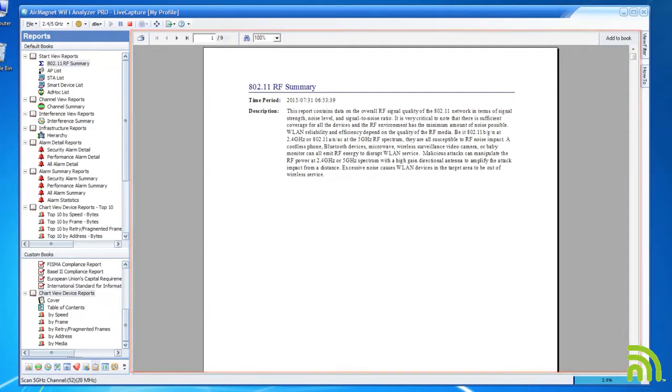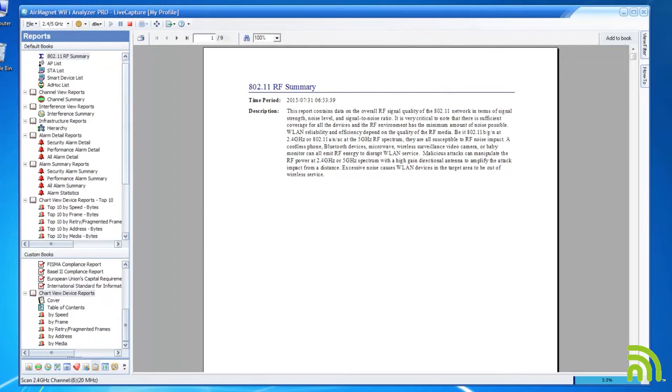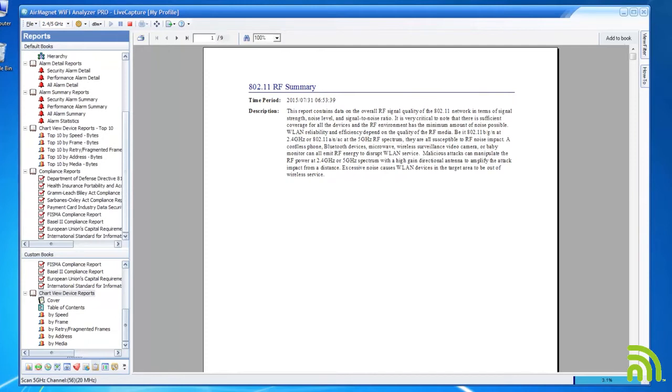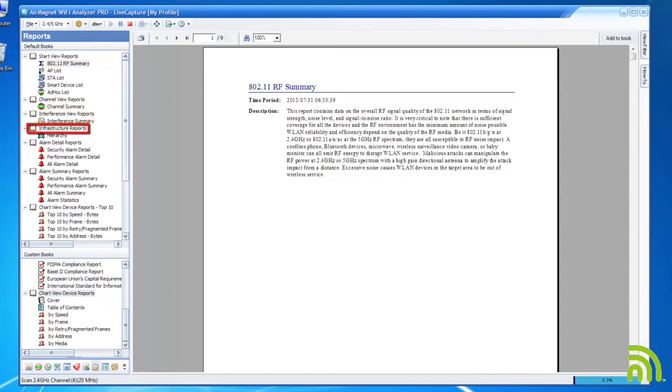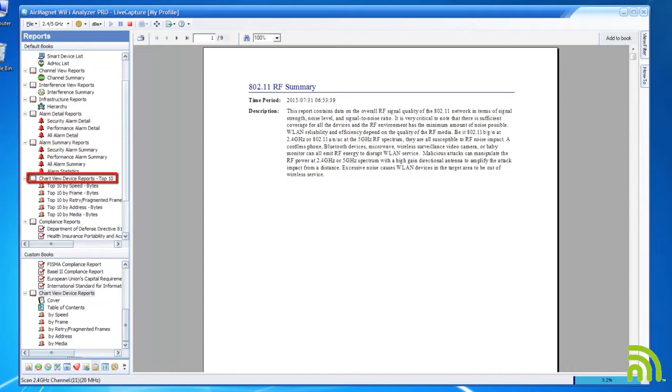Existing default books can be found in the upper left-hand part of the report screen. This list has all the reports that AirMagnet Wi-Fi Analyzer Pro can automatically generate. The reports are arranged and grouped in the same logical groupings as the screens within Wi-Fi Analyzer Pro. This includes the start screen, channel, interference, infrastructure, alarms from Airwise, charts, and compliance.